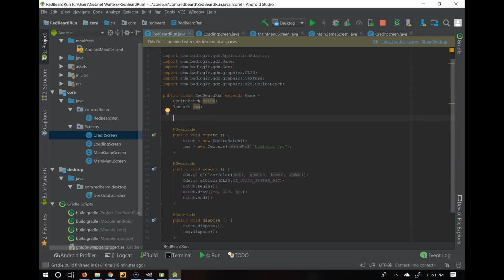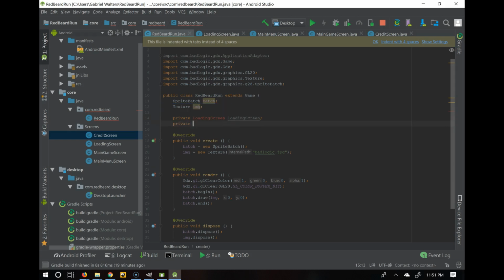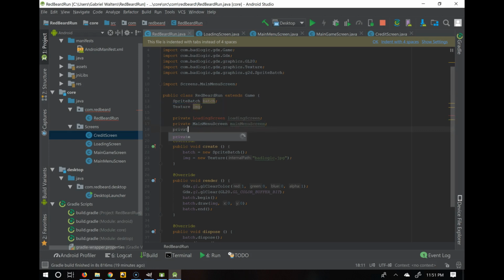So I'm going to go ahead and create a bunch of private variables. So let's do private LoadingScreen, and we'll call it loadingScreen. And private MainMenuScreen, and it's showing up for me. I just hit tab, MainMenuScreen, private, because I don't really want anything else accessing it unless I'm setting it up to travel that way. We have a loading screen, main menu, main game.